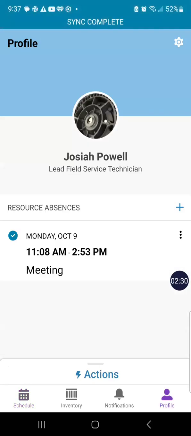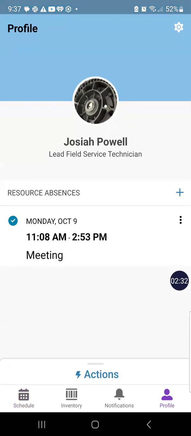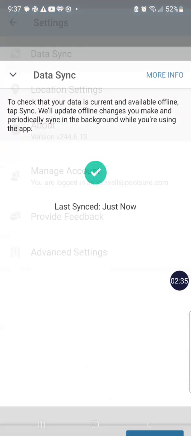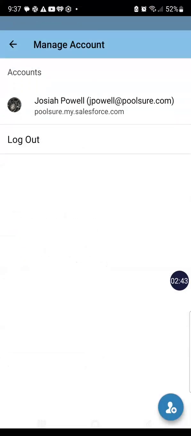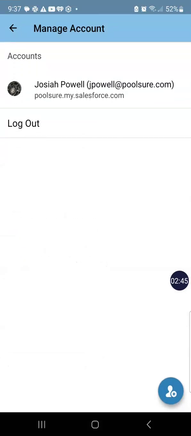You can also go to your profile, click on the upper right hand corner where you see this gear, and then click on data sync. That'll tell you if there are any errors there. And then each and every day at the end of your shift, you should be clicking on manage account and log out. This is going to install any updates that our IT team has pushed through during the day. So make sure that we are logging out at the end of every day and logging back in, so you don't have an older version of software preventing you from getting your job done.